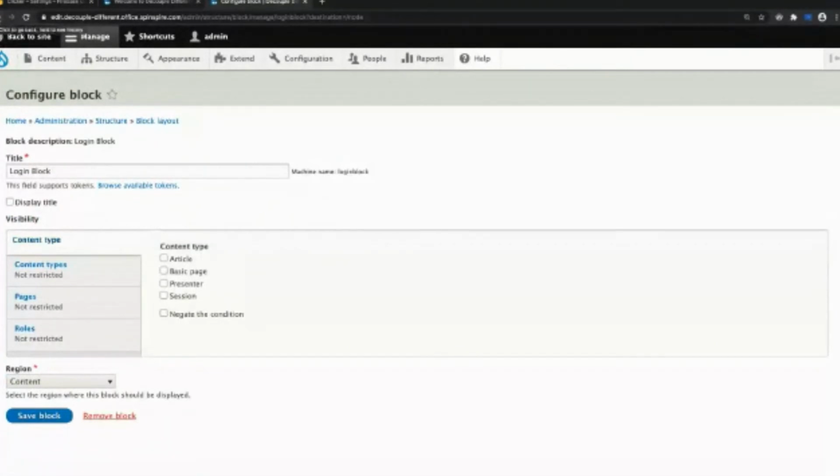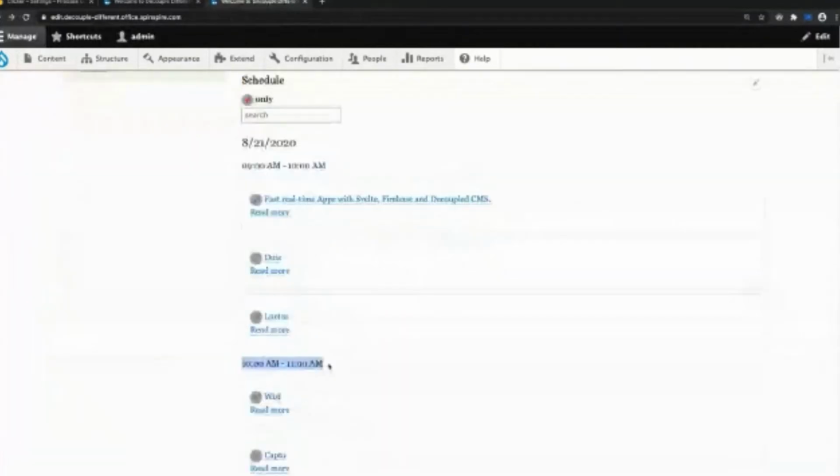But the other screen is the schedule. So this is also a block. Both of these are JavaScript applications. Other than an info YAML file, there is nothing that I had to code within Drupal itself. So this is my schedule block. It's showing the conference schedule from 9 to 10. So these sessions, and 10 to 11 these.